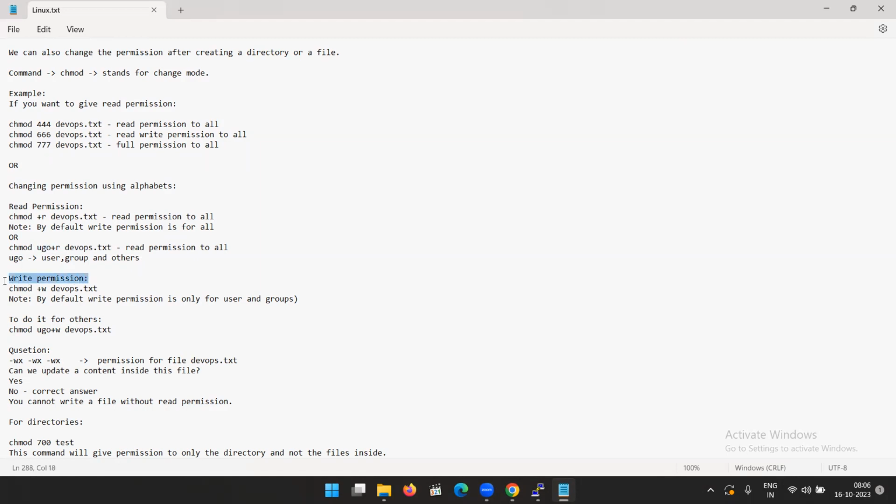In case of write permission, if you give it using the alphabet, by default write permission applies only to user and group, not others. Read permission can apply to all, but by default write permission will apply to users and groups only. So chmod plus W. But if you want to give write permission to all, you have to write UGO plus W.